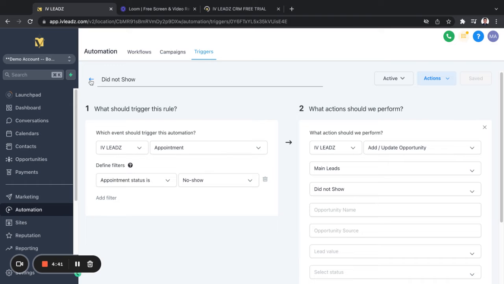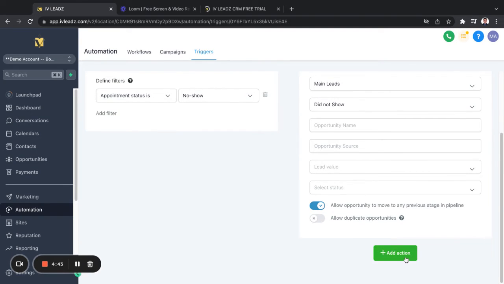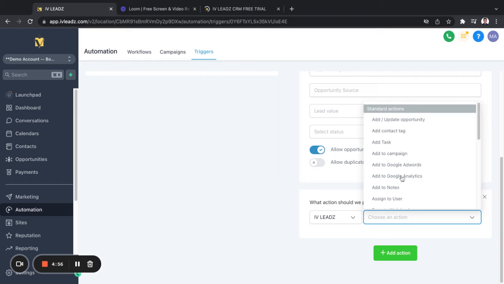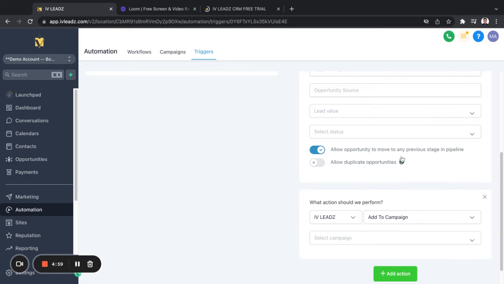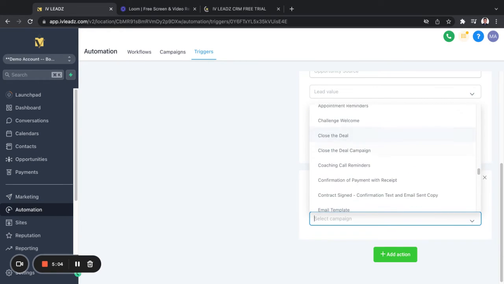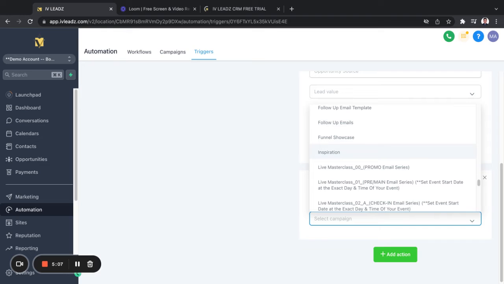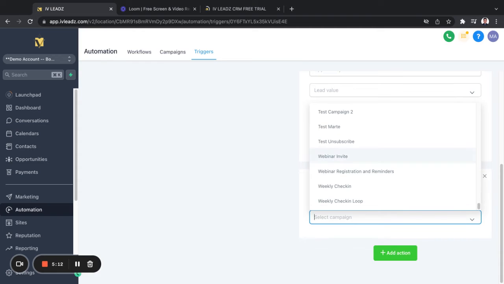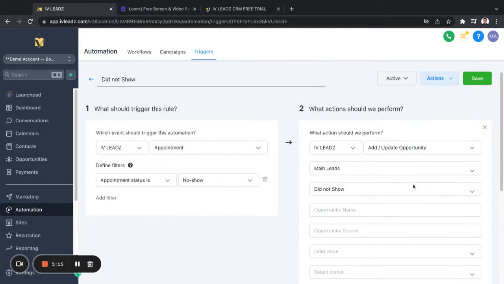Now, also in addition to that, we want to add another action. So if you have appointment reminders or a no-show nurture, you can add another action and select add to campaign. So if you have no-show nurture sequences where you can send them emails and texts so they can reschedule or book another call with you, I advise you to add that action here. So just do that and click on save.